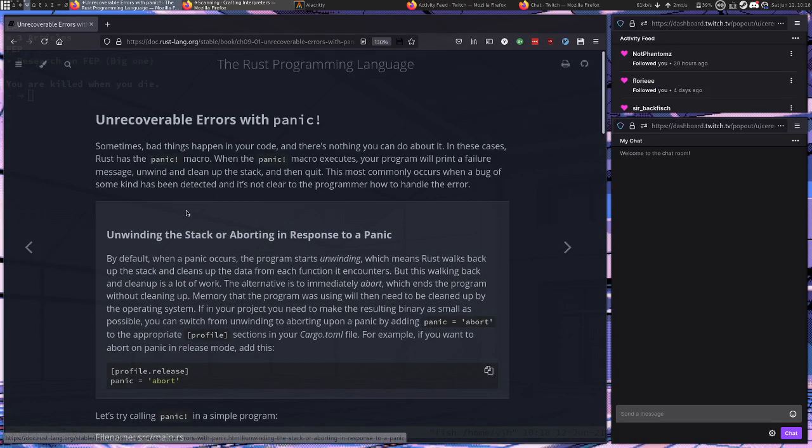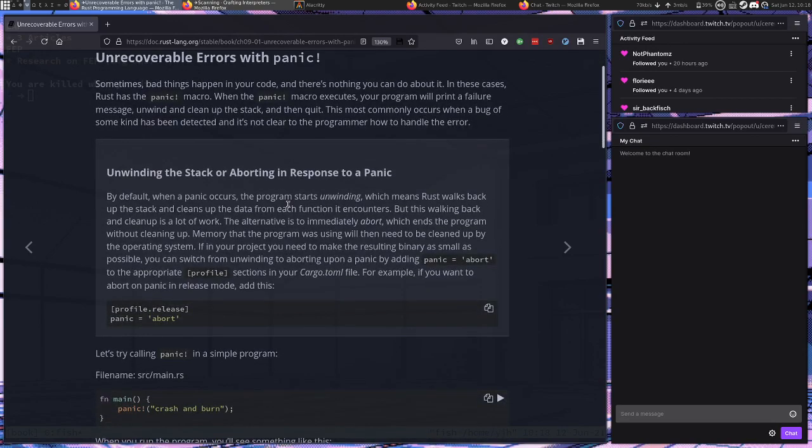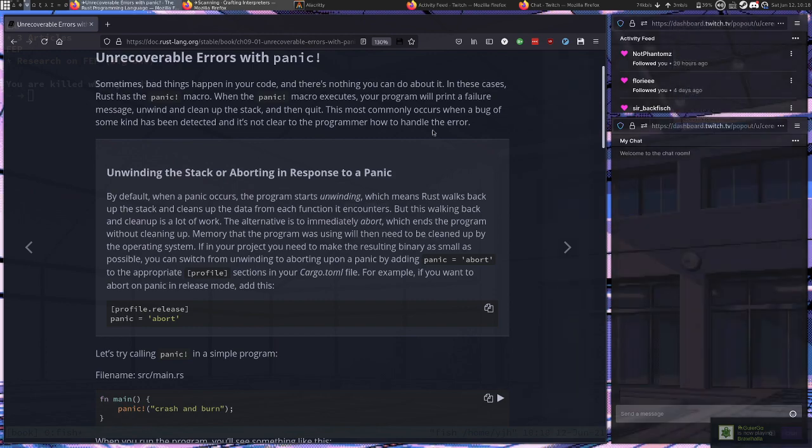Minimize that. There we go. Sometimes bad things happen in your code. In this case, Rust has the panic macro. When the panic macro executes, your program will print a failure message, unwind and clean up the stack, and then quit. It's detected, and it's not clear to the programmer how to handle the error.